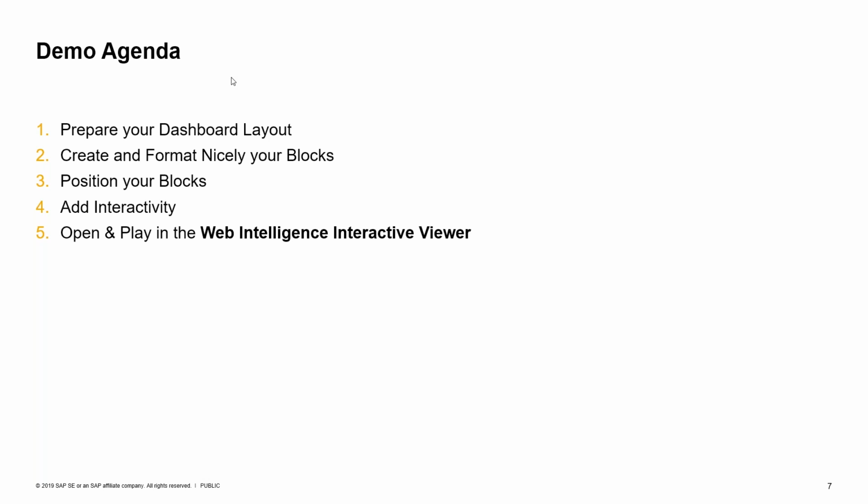So during this demo, I will go through several steps to create a dashboard from a basic WebI document, a simple report, which can be any kind of report, and show you how I can transform that report into a proper dashboard. So the first step will be to prepare the layout so that I know exactly which block I need to insert into that report, where to position each of these blocks, and which size each block should have to fit nicely into the dashboard.